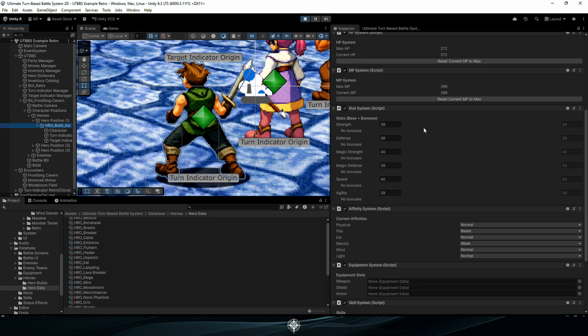This is important because a hero's strength, defense, magic strength, magic defense, speed, agility, or any custom stat can change based on level, equipment, and status effects. The stat system also supports breakdowns, so the inspector can show where bonuses come from. For example, a stat could have a base value, an equipment bonus from a weapon, and a flat bonus from a strength up status effect.